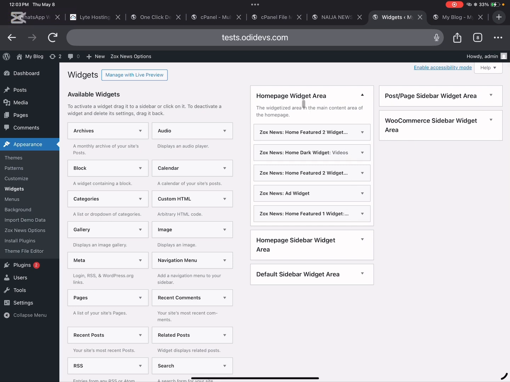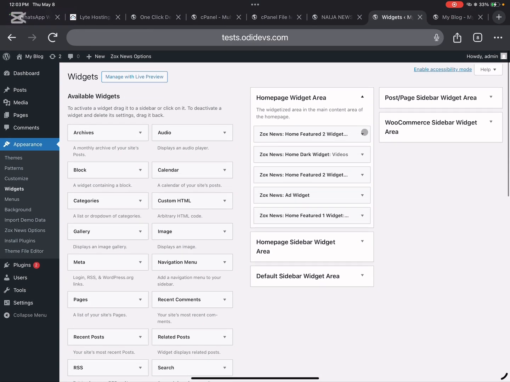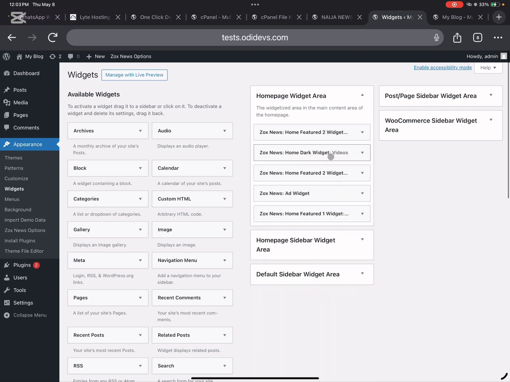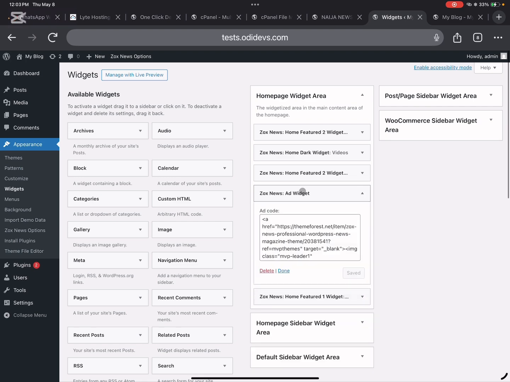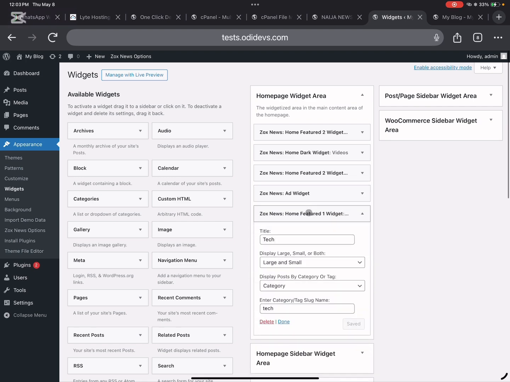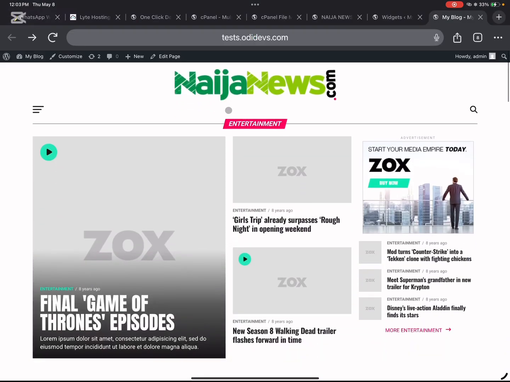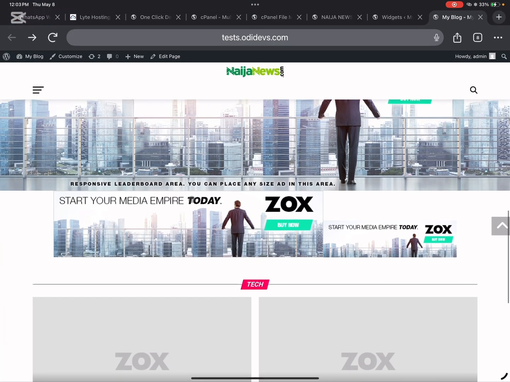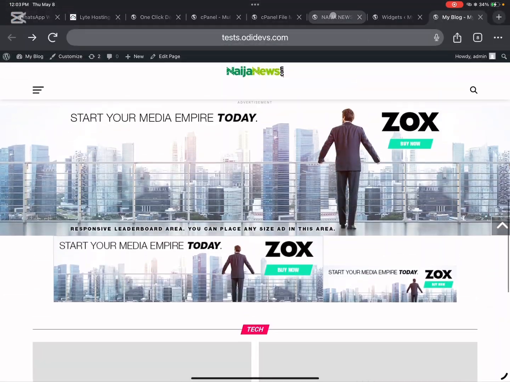Now, home page widget. These are the things that are displayed on the home page. This one is entertainment, videos, business, add widget, tech. Let us see if it is correct. Entertainment, videos, business, add widget, tech. Very correct. But let us look at what Nigeria News did.